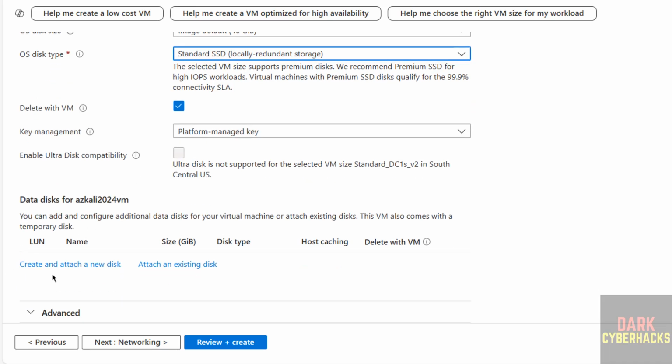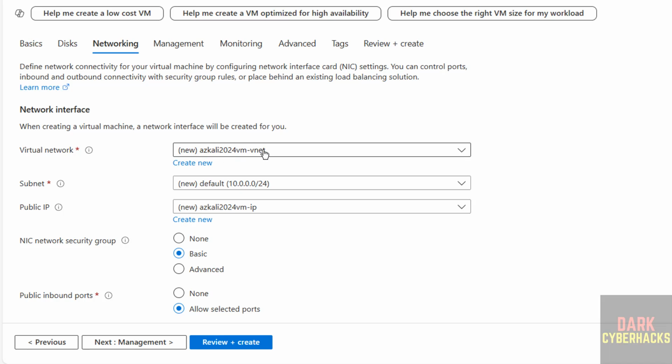If you want to create or attach disk, you have to click on create. If you have an existing one, you have to click on attach an existing disk. I don't want, so click on next. See, this is the virtual network. I don't have anything, so it is going to create new one. Subnet, this is the one. I don't have anything also.